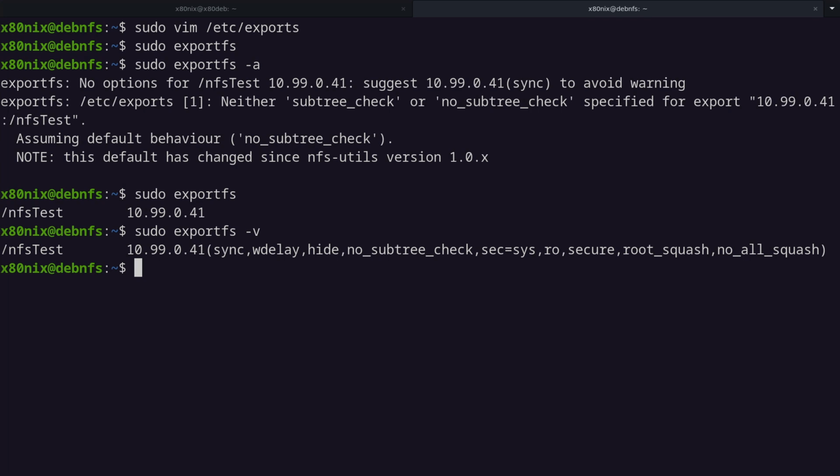And then the sec= option here has several settings applied, which are comma delimited.